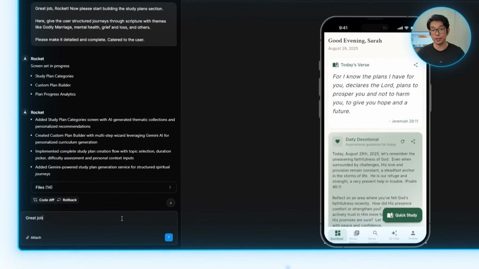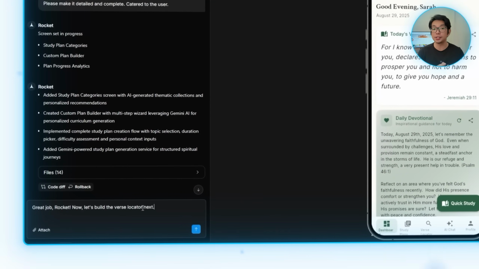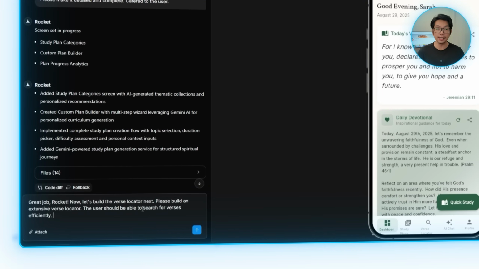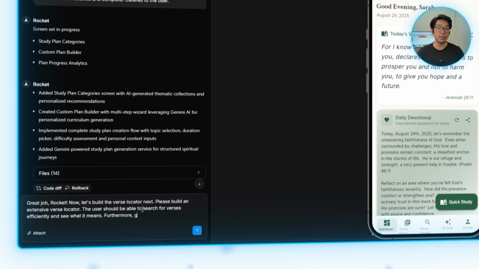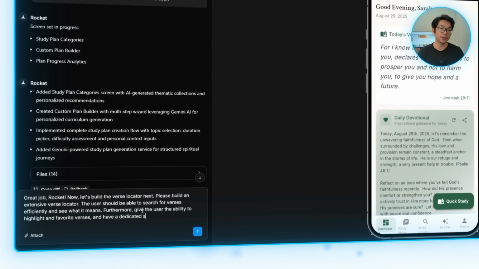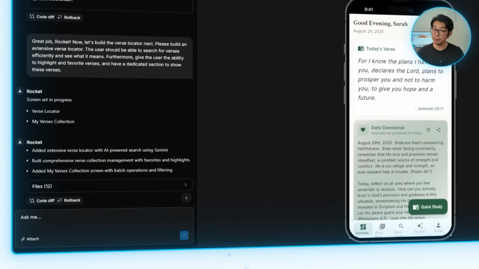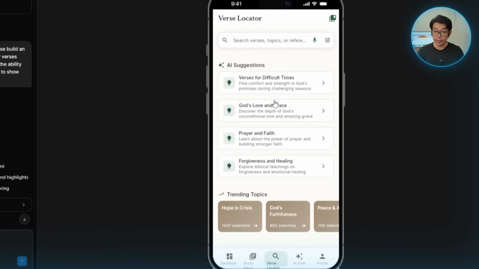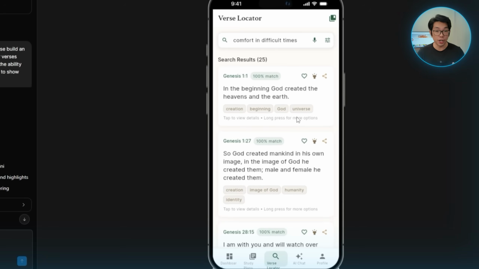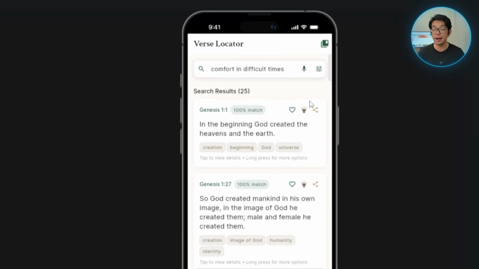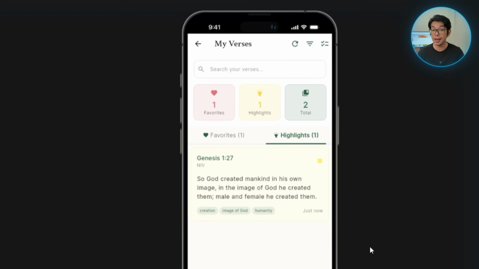Great job, Rocket. Now let's build the verse locator next. Please build an extensive verse locator. The user should be able to search for verses efficiently and then see what it means. Furthermore, give the user the ability to highlight and favorite verses and have a dedicated section to show these verses. So the app updates right away with that prompt with a new section just for the verse locator. There's a search bar here, and then right below it are AI-powered suggestions that guide our users toward relevant Scripture. The integration is smooth, it's organized, and it's personalized to me. Exactly the kind of feature that makes daily study a lot easier and a lot more engaging.